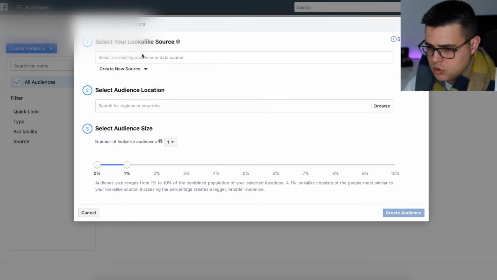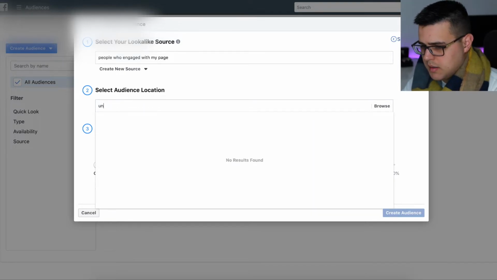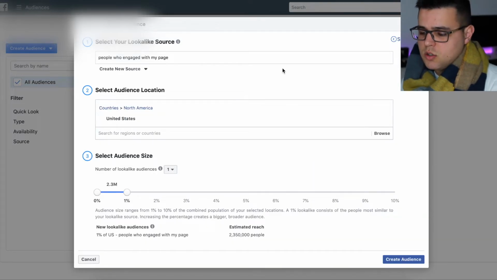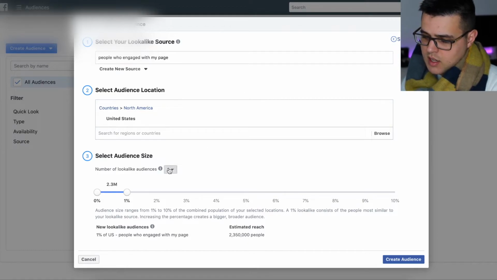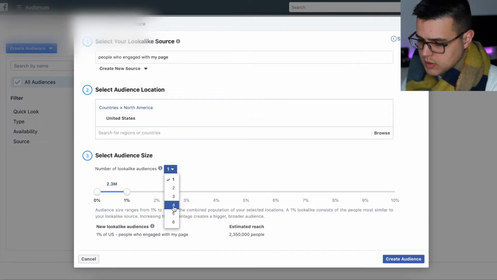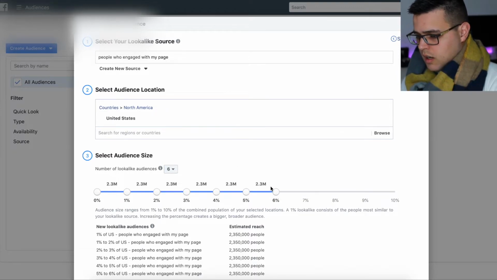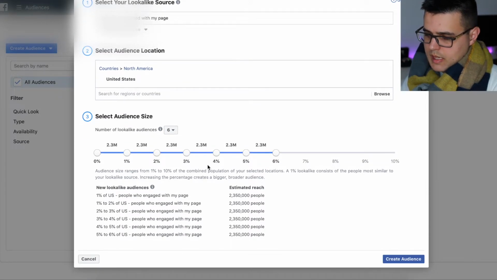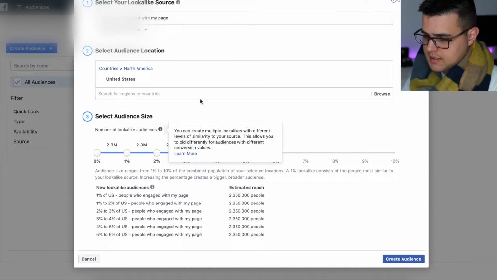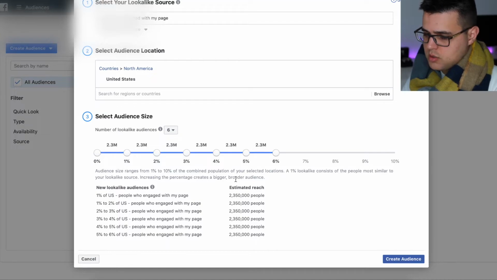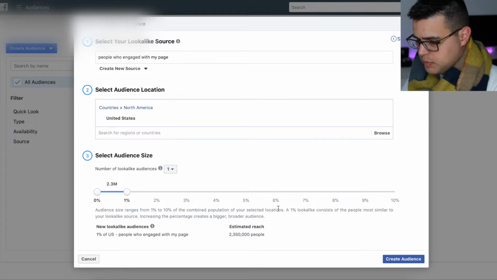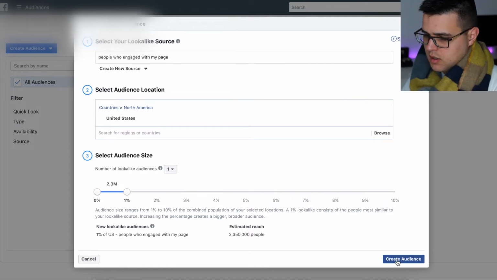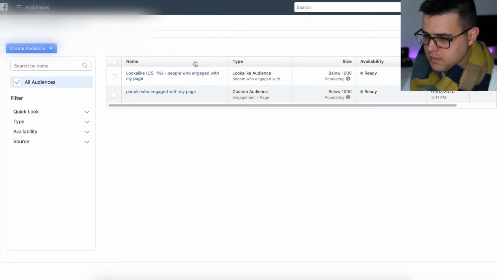here we can use a source. So people who engaged with my page, this is the audience. Location, my clients, like everyone is in the United States. So we just do that, and we can do a bunch. We can play around with this number. I would actually advise you to create 6 and then test each one of those. But for the purpose of this example, we can just do 1% of US who engage with my page. We just create a page, and here it is.